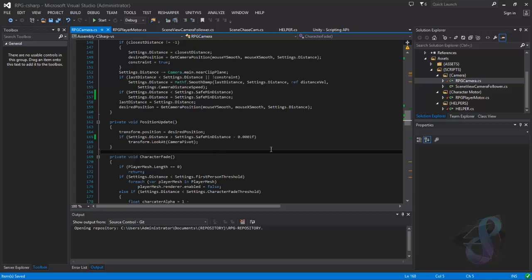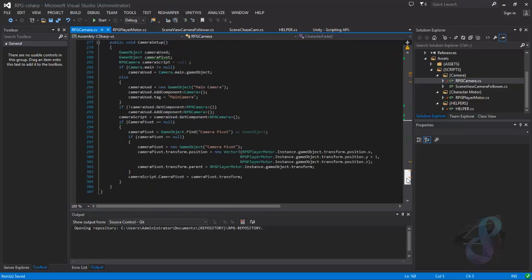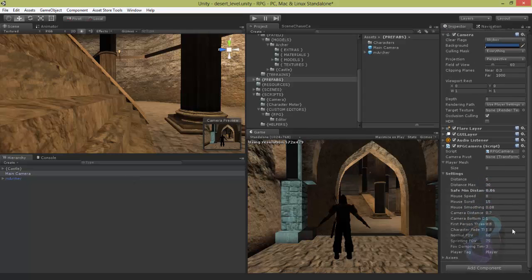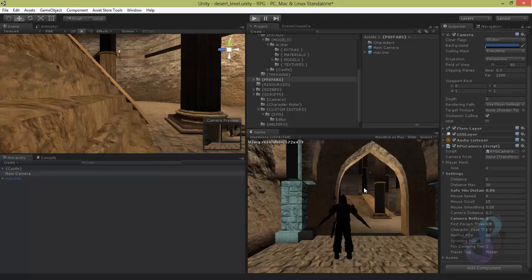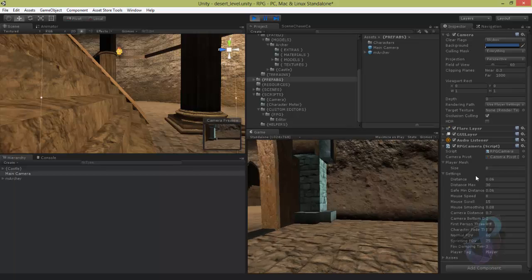Now, one more thing. Remember I said that my camera height is a hard-coded number here. I don't want that, but I have a number here, camera bottom distance, that I can use. Okay, so I put 2, and you will see that nothing happens. There, everything is the same.